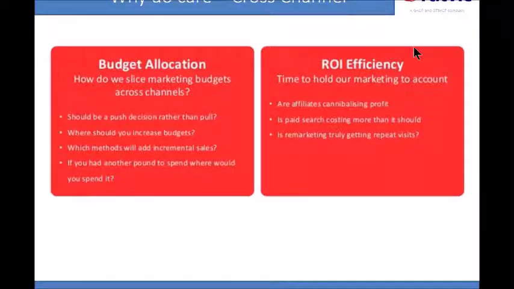Let me show you a reason why we should care about cross-channel. We care about cross-channel for primarily two reasons: budget allocation and ROI efficiency. You would want to slice and dice marketing budgets across the channels to know which channel you would want to increase or decrease the budget for. If you put an additional dollar into a given channel, will it generate incremental sales or not? Those are the answers that you would like to get when you want to track input in terms of dollars into the marketing and the output in terms of the revenue, broken down by each and every channel.